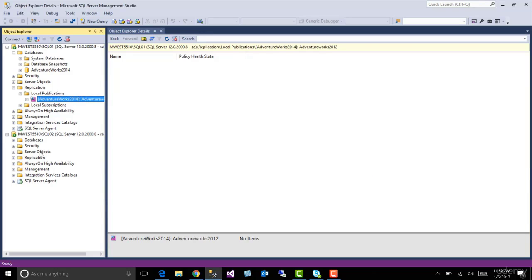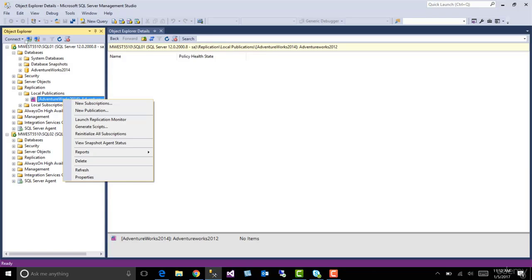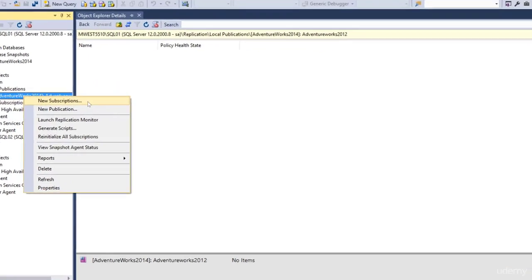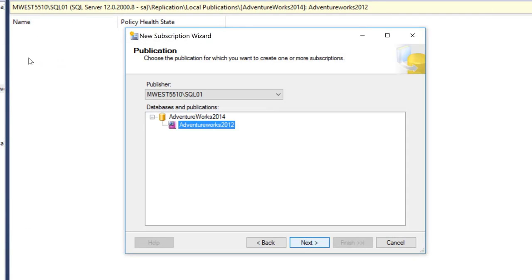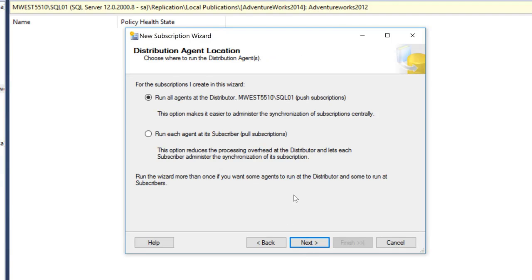Let's go ahead and create a subscription to this publication. So let's right click on this and it says new subscription. New Subscription Wizard. We're going to click next. Here it says, hey, what is the publication database? Where do you want to get the data from? And here, AdventureWorks 2014. Next, run the agents at the distributor, right? So we're going to run it here. This is where the distributor lives.